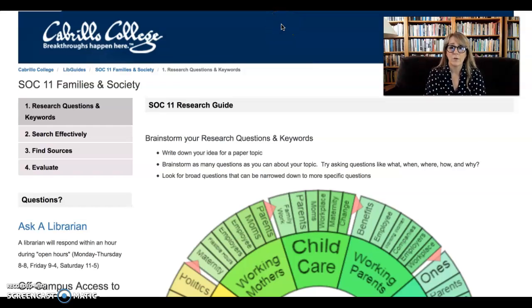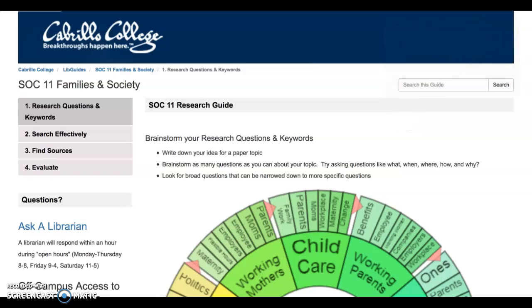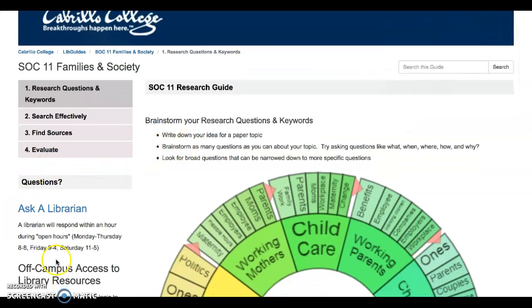I'm going to give you a brief overview of this guide and how it can help you find library resources for your assignment. First of all, you can get help from us down here on the left under questions. It says Ask a Librarian. If you click on that, it will bring up a form, so fill it out with your question and we will get back to you.